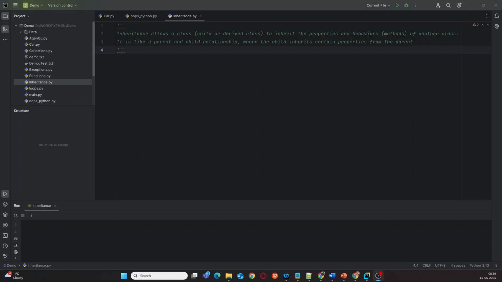Let's understand what is inheritance. Inheritance allows any class to inherit the properties and behaviors of another class. In the real world, it is like a parent and child relationship where the child inherits certain characteristics from the parent. Let us understand inheritance with the help of an example.